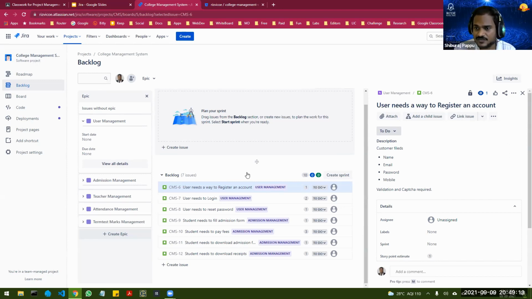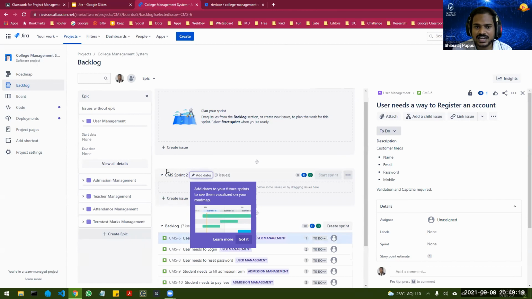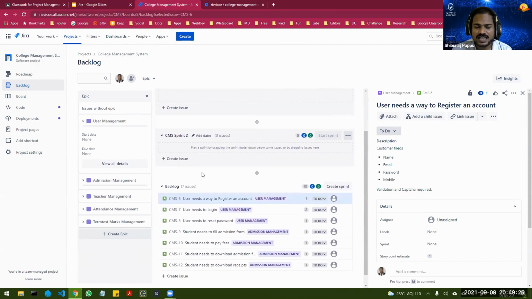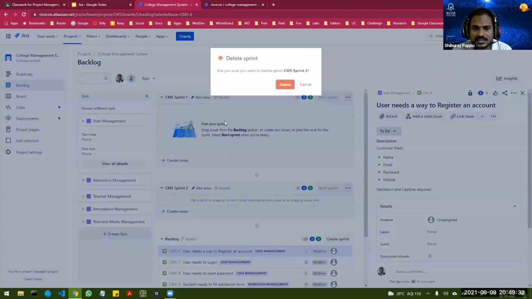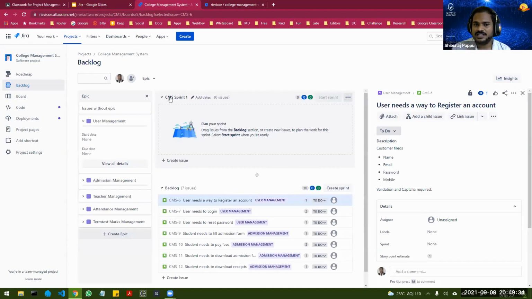So let's first create a sprint. You can see a button called create sprint. So let's click that. So this creates a sprint. Okay, so you can see I have created a sprint. Okay, sorry, I already had a sprint. I did not have to create it. So you can see I already have a sprint, only the task is not there. Okay, so there is no task.